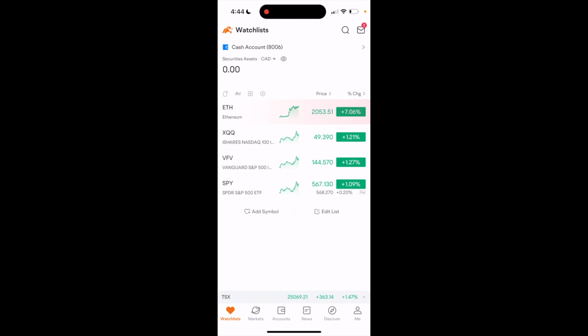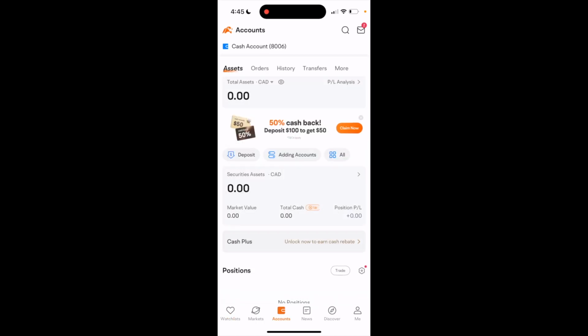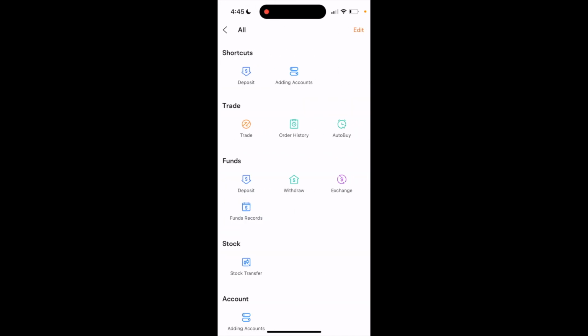So in this Moomoo tutorial video, I am going to be showing you guys how to deposit money into your account here on Moomoo. So in order to do this, open up Moomoo, go to the bottom to where it says accounts, in between markets and news, press on accounts. Now, right in the middle, I'll just go ahead and press on all, for example. Where it says shortcuts here or funds, simply press on the deposit icon.